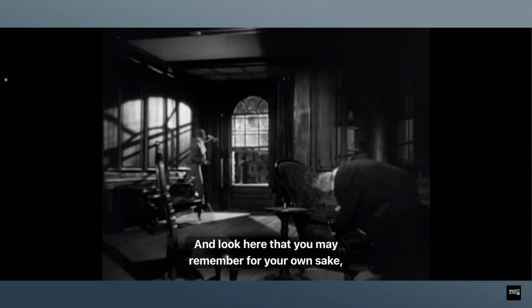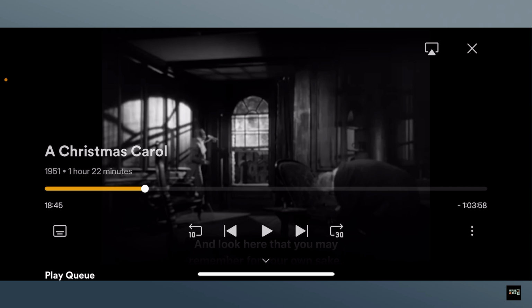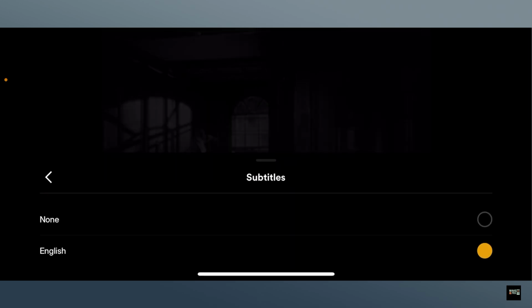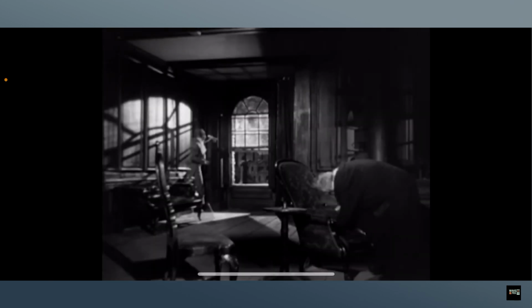To turn off the subtitle, go back to the same menu, bring up the playhead option, tap on the three dots, and then click on Subtitle and select None in order to turn off the subtitle setting. So that's how you can easily turn on and off subtitles in Plex.